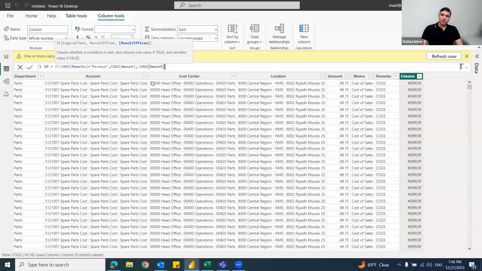You agree with the logic? Yeah. I'll just take this. Revenue, then give me amount. Otherwise, give me minus amount. I'm assuming that there are only two sections. If there are more, then you can expand the formula like that, like we do it in.